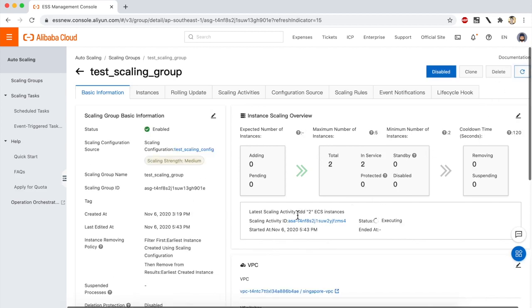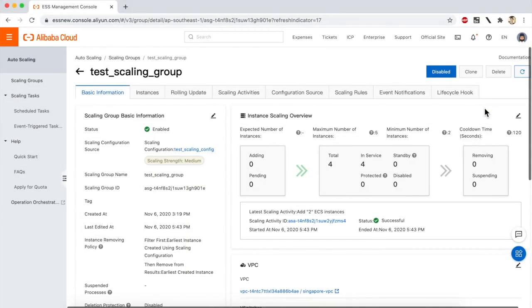And sure enough, you can see there's an activity triggering right now, executing right now, called add 2 instances. So that means our scheduled task has triggered our scaling rule that adds 2 instances, and that rule has created a scaling activity that's adding the 2 instances for us. And that should take a few moments. Let's wait for that. All right, that task was successfully executed.